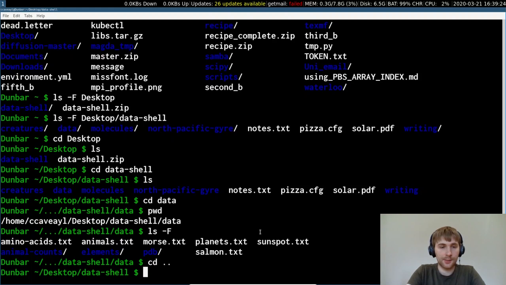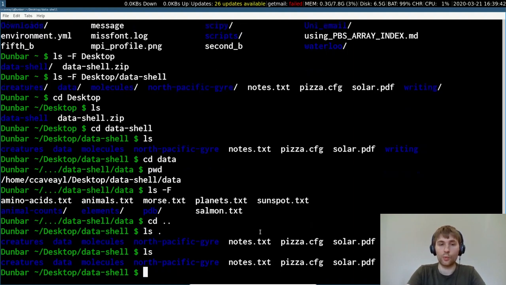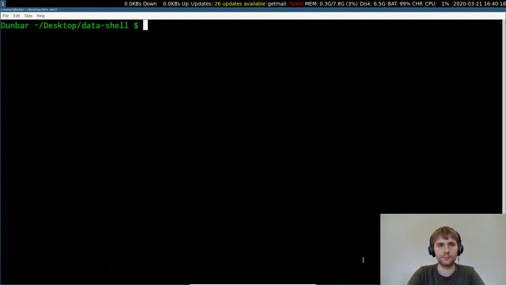Similarly, there is another equivalent for the current directory, which we are currently working in, which is a single dot. So for instance, if I do ls and dot, this is the same as just running the ls command without a dot. The default behavior of ls is to list the current directory, and ls dot is just explicitly telling ls to list the contents of the current directory, so there's no difference in the behavior there.